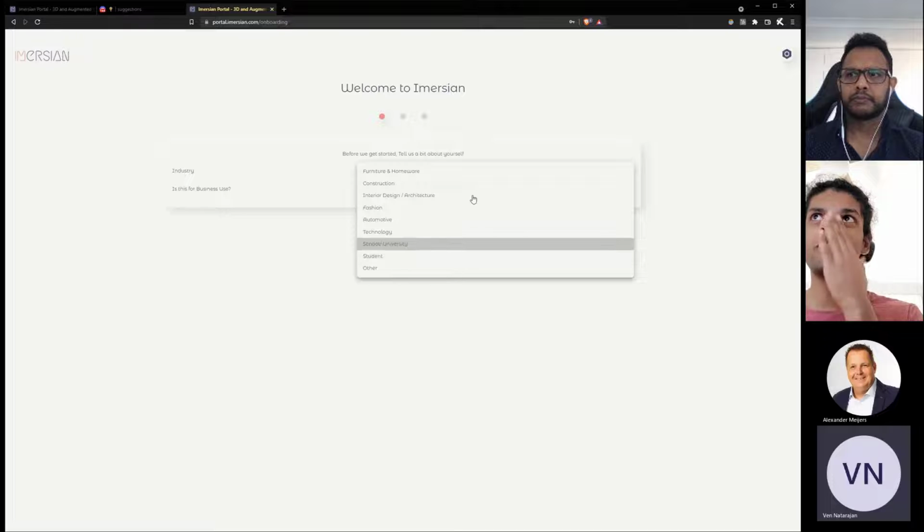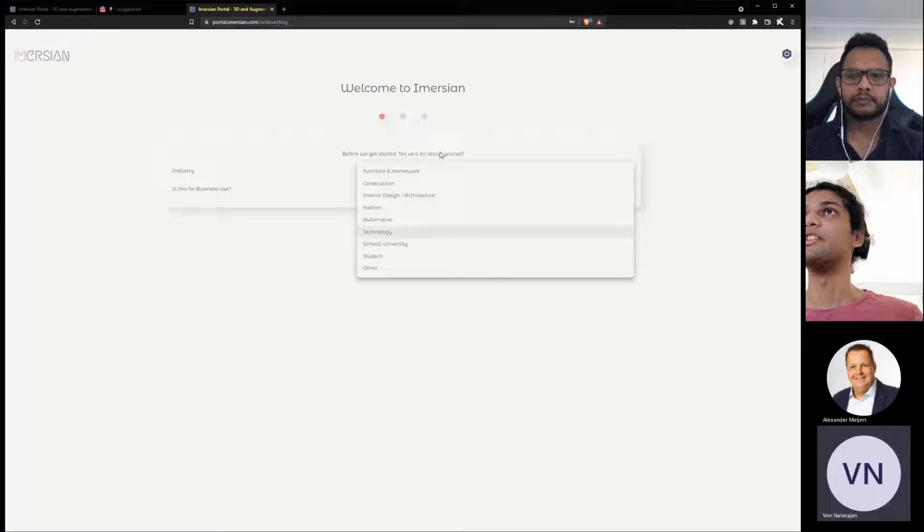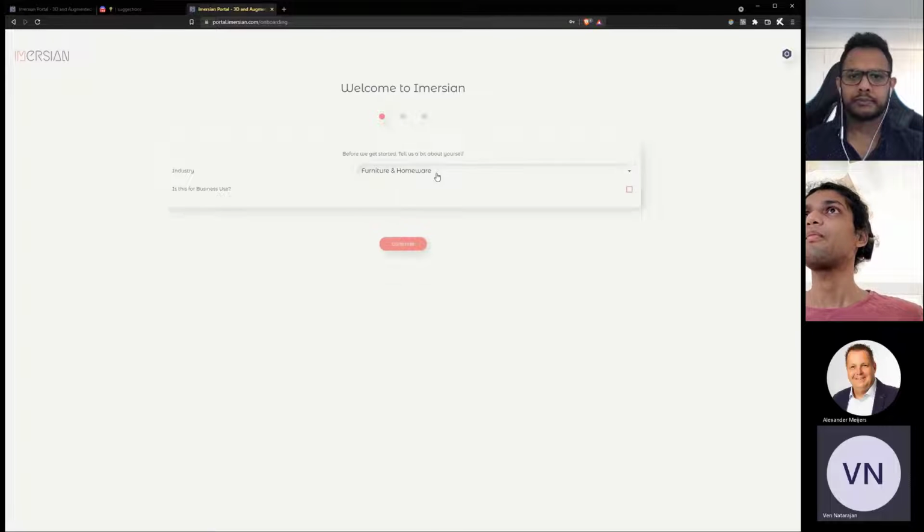You can provide a range of different industries. In case you don't have an industry that you belong to that's not listed here, please feel free to reach out, and we're happy to add these features in. So I'm just going to select furniture and homeware because in this demo, I'm just going to showcase some furniture and homeware examples. Is this for business use? Let's say yes.